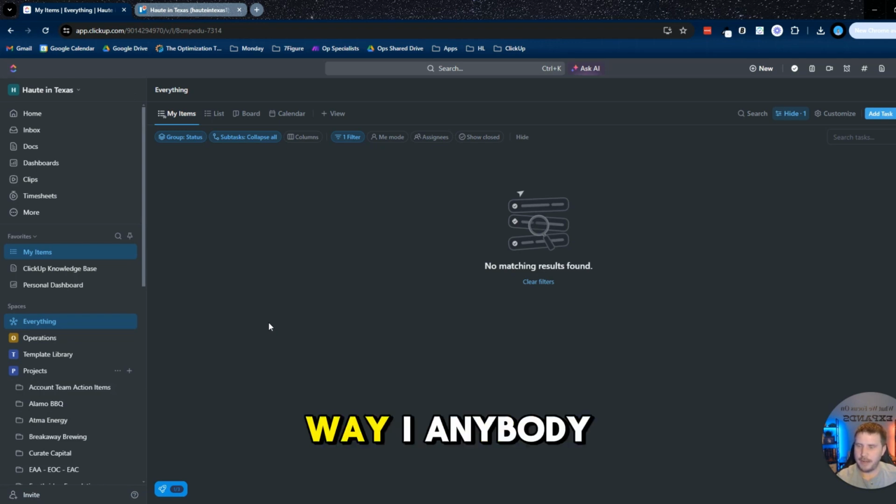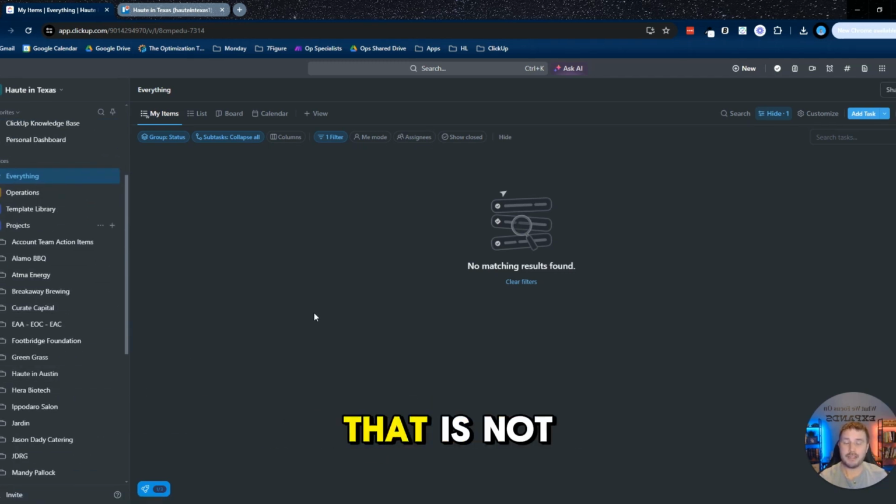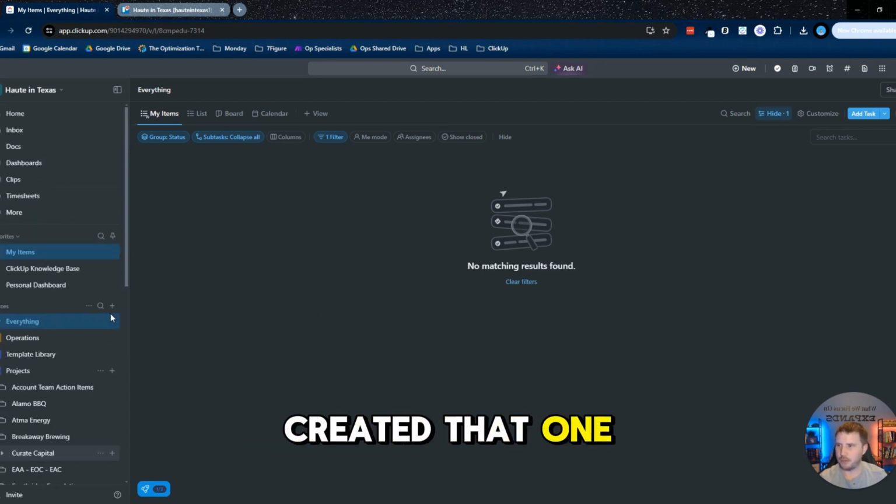And so that way, anybody that logs in can go in and see all items assigned to them across all locations. This is something that is not possible with Trello because you have to go into each individual board to see all the items that might be assigned to you or that you're tagged in. A lot of filtering every single time you go in. With this, we've created that one central view.